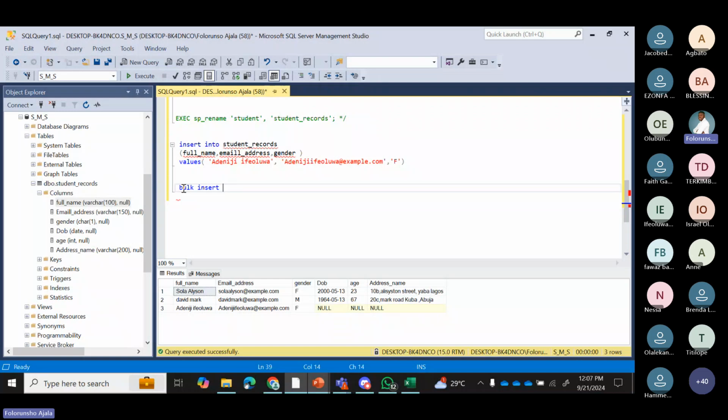So we want to use the bulk insert. Sorry, before we do bulk insert, we need to first create the table. So we say create table, call what? We want to call it product table. Products, right?